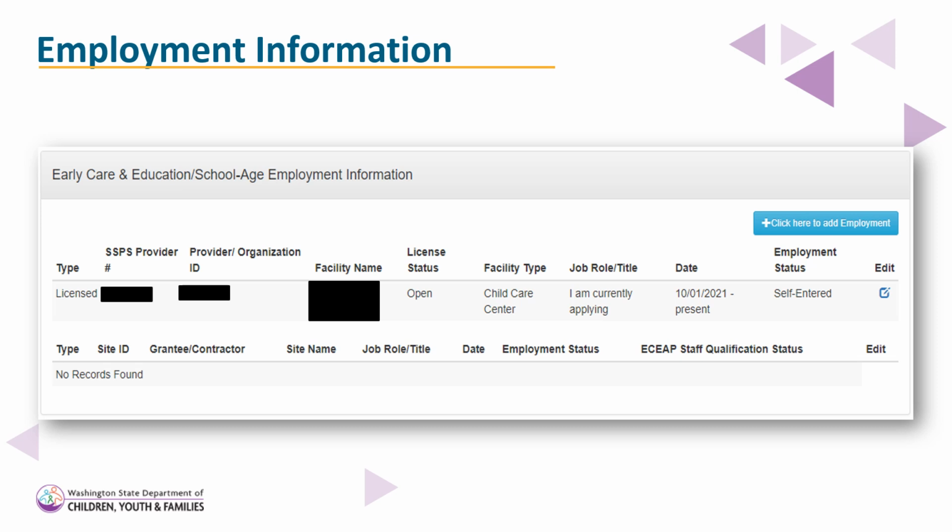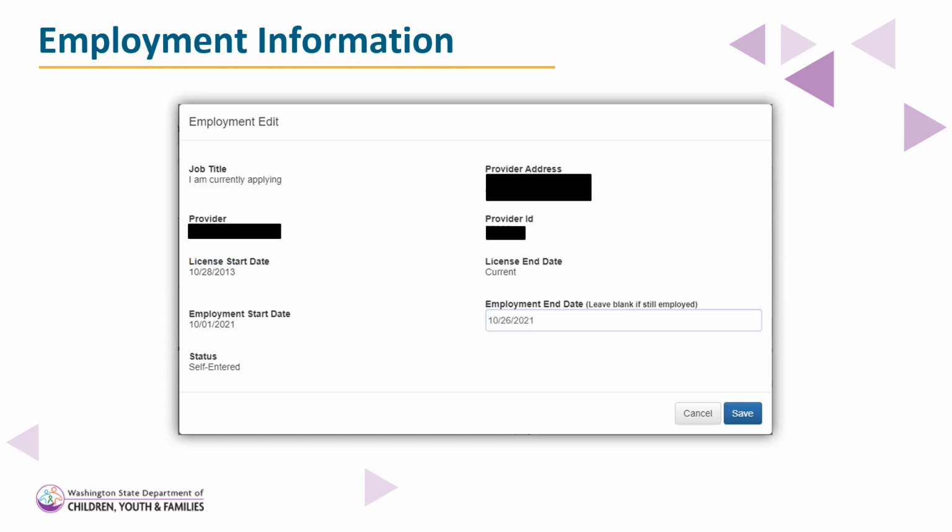If you are no longer working at a facility, you will want to add an end date to the employment record. You can do this by clicking on the Edit icon. Adding an end date to your employment record will remove you from the employer's facility site profile. However, if the status of your employment is still listed as self-entered, you will need to make sure to request that the employer confirm your job role prior to adding an end date. This is because your employer will no longer have access to your record once the end date has been added. Once your end date has been added, simply click the Save button. If an end date is added by mistake, please reach out to the system navigation team for assistance.